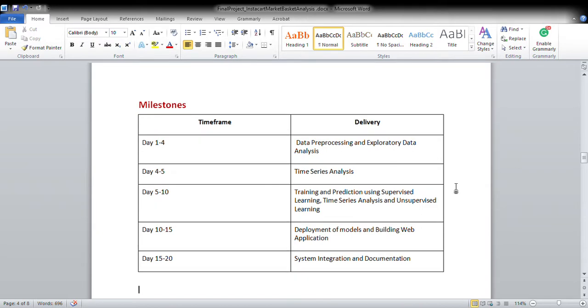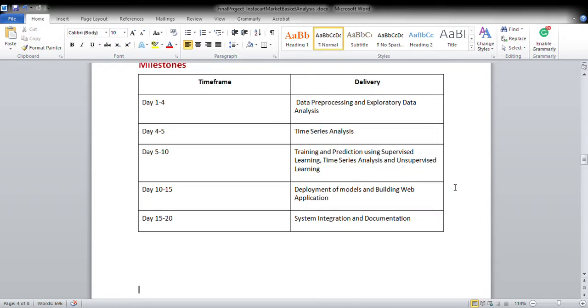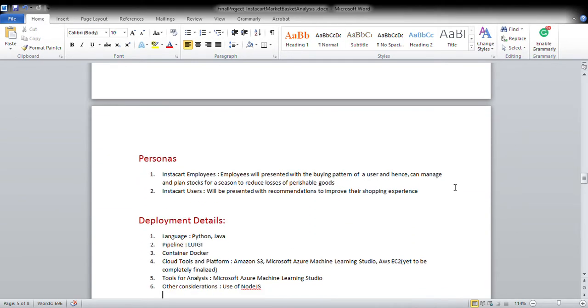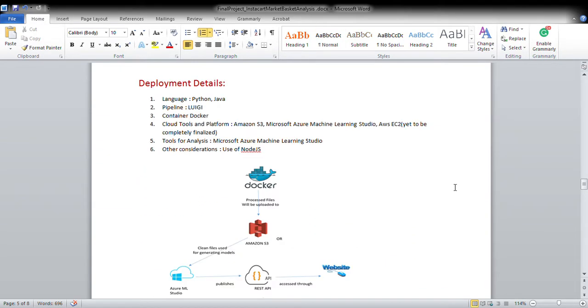So these are the milestones. In the first week, we'll try to finish the time series analysis as well as the pre-processing and EDA. In the next week, we'll try to do the training of the supervised algorithm, improve our time series analysis, and get in touch with the unsupervised approaches. Then the following week, we'll complete the whole pipeline, build the model, and deploy our application on AWS or Heroku.